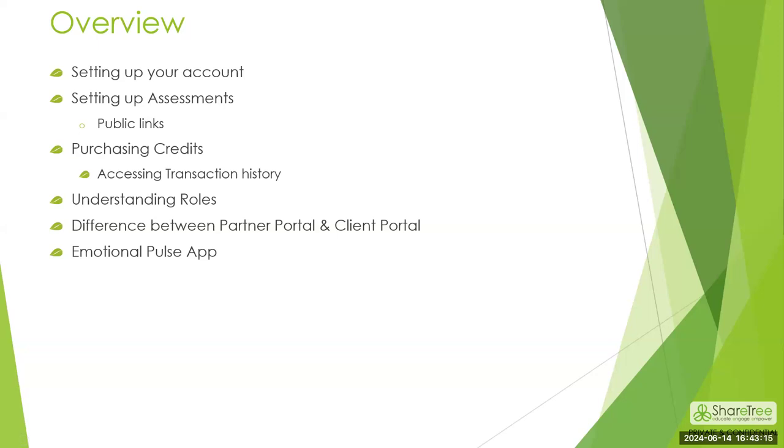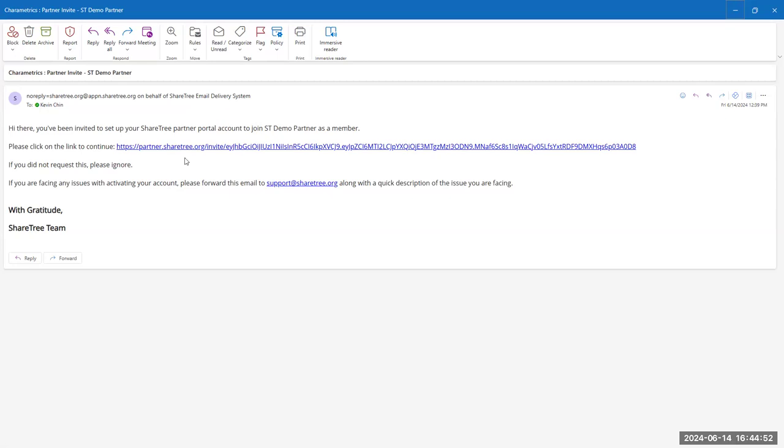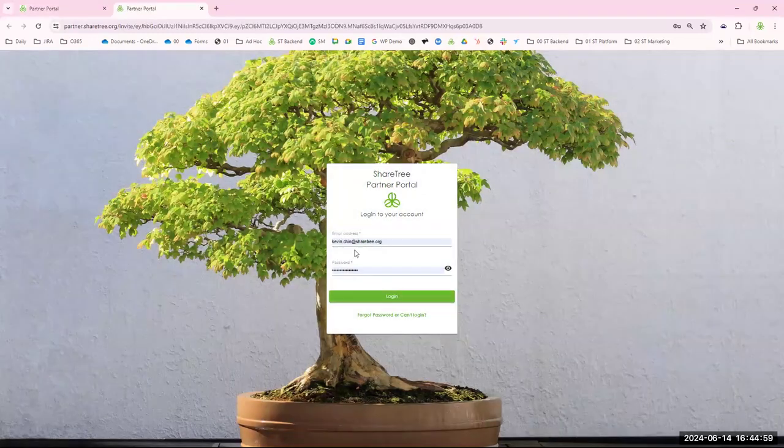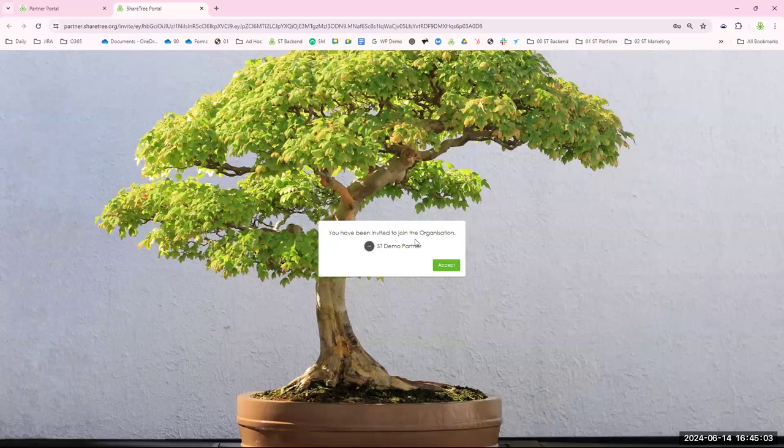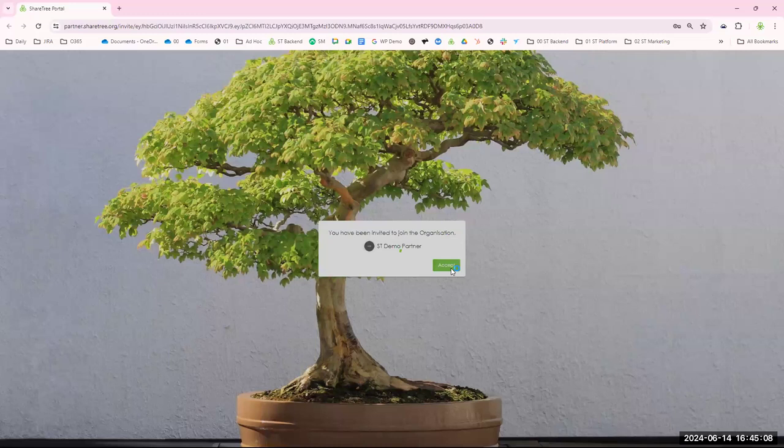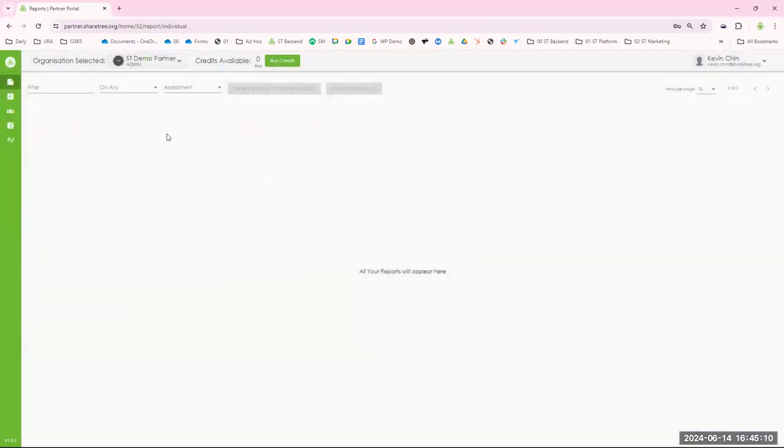When you're first invited into the ShareTree portal, you will have received an email and it should look something like this. All right, so you should have received an email with this link. Once you click on the link, you'll be asked to set up a username and password. If I click on this link, I've already got a password and I've got an account, so I'm just going to click login, and then you'll be asked to accept that. So I'm going to click accept. And there you go. This is what your organization would look like once it first gets started.